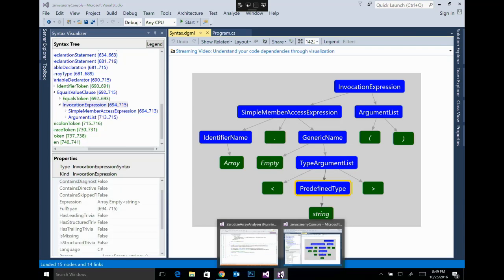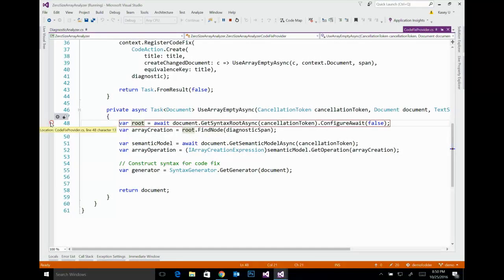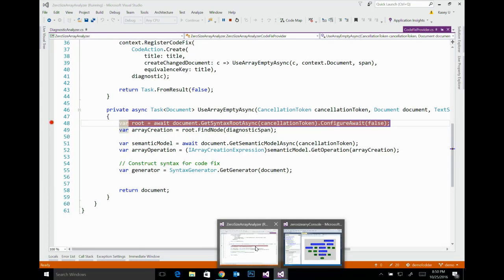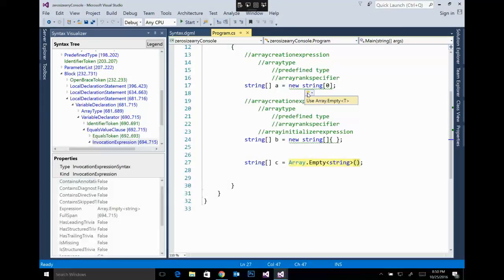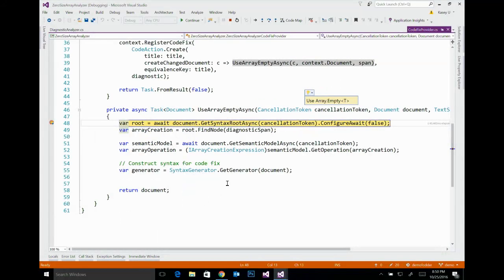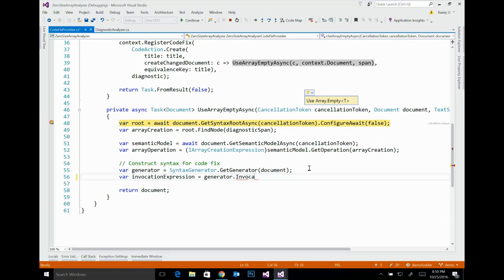So let me put my breakpoint back in. Come back here and let's hit it. Unfortunately, I don't think edit and continue is working super well in this build, but we'll see if we can get something to work. So we're going to use this generator API to now create our syntax. I'm going to kind of reverse do it. We know that we need an invocation expression, so we're going to use our generator, and then we just type invocation. Oh, I killed it. Okay, hold on.